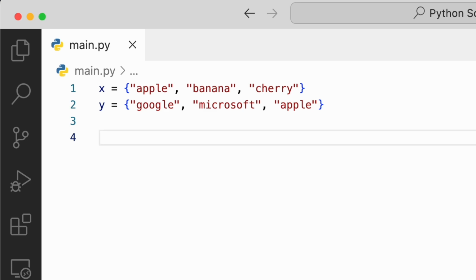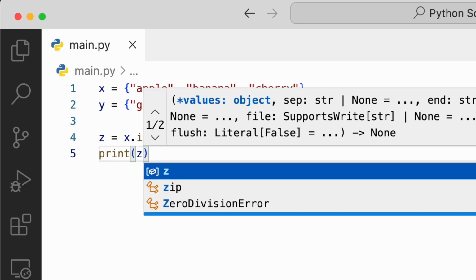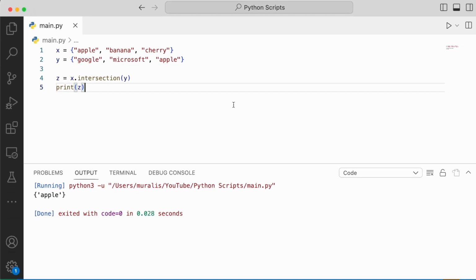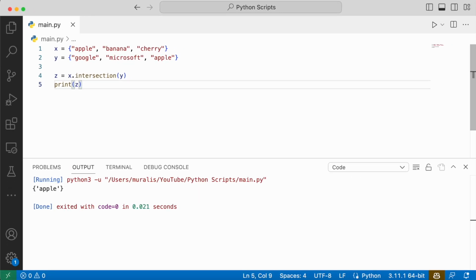The next one is intersection. What is intersection? The intersection method will only keep all the matching records between the specified sets. So we have set x and set y. In this coding example, we are trying to identify the intersection of x and y, which means common elements between x and y. So if we print this variable, we see the output is apple, because that is the only item which is common between x and y.